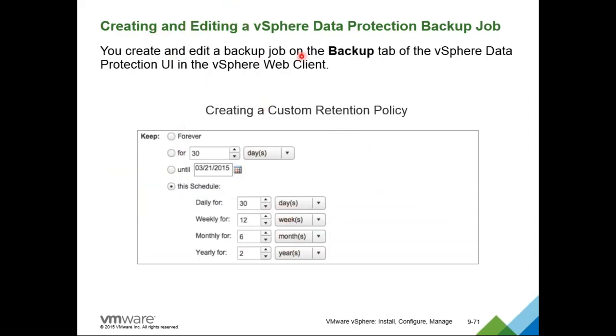Creating and editing your vSphere Data Protection backup jobs. You can create or edit backup jobs using this option. You can create this using your vSphere web client, and you can run the job schedules every day, weekly, monthly. You can schedule it here itself.